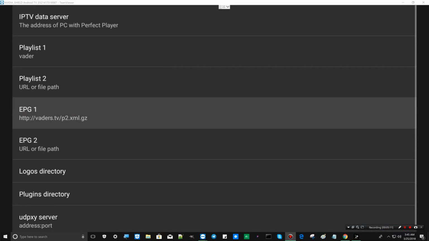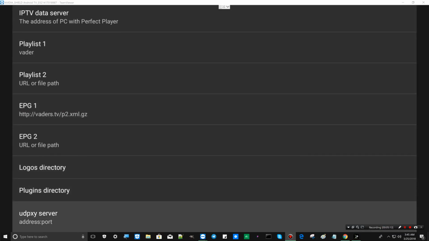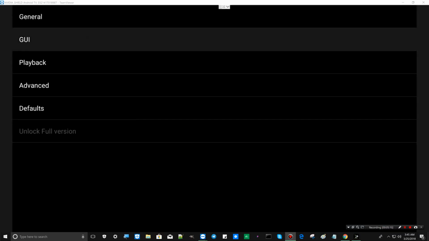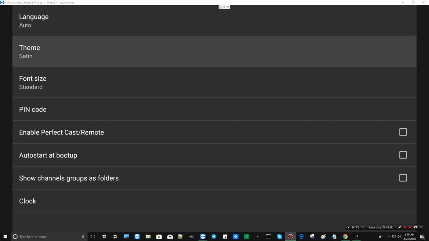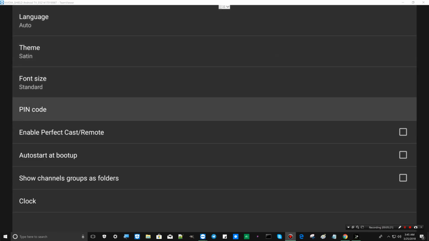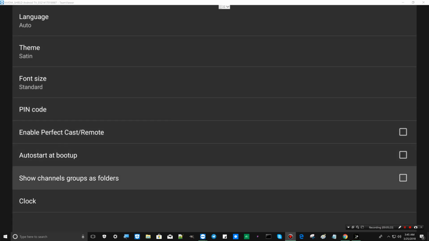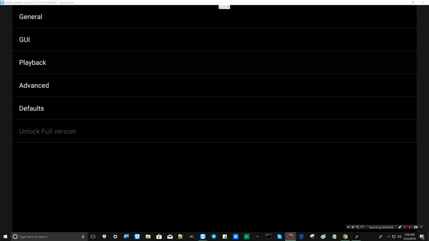And from here, there's really not anything else you need to change in this particular menu. There are a couple things I'll recommend. In the user interface, you can change the color and the size of the font. If you want to enable a pin code, you can do that. One thing that I've learned that reduces the crashes of Perfect Player is showing channel groups as folders. By enabling that, instead of having to go side to side to get to your categories, they're going to be listed in the first section, top to bottom. So I just find it easier. A lot of the crashes I ever had were always going left to right, and that was with every service. So that was definitely a Perfect Player issue.